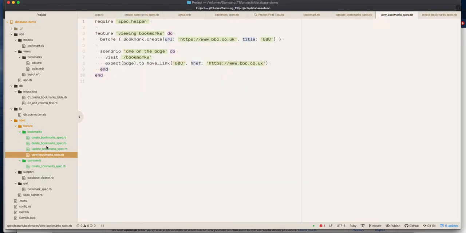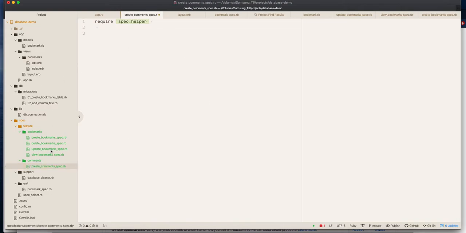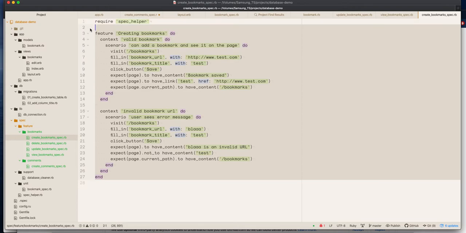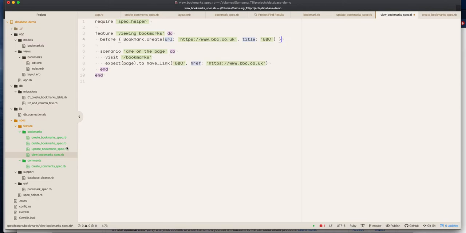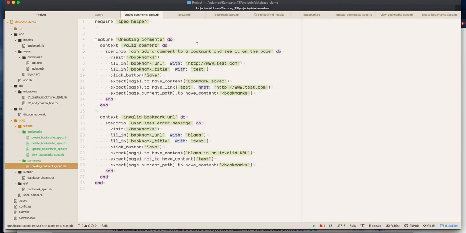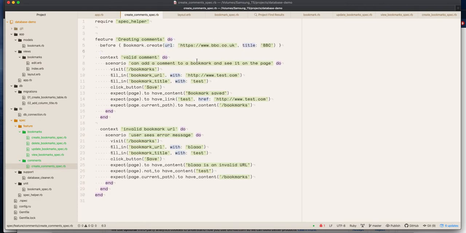Still check I haven't broken any links, that's all fine. We're going to require a spec helper, and let's go back to this one here. Creating comments. If it's a valid comment, can add a comment to a bookmark and see it on the page. We're going to visit the bookmarks URL, which means we need to already have some bookmarks. So let's create a comment. And before we can create our BBC link, we're going to visit bookmarks. And that's where we should see an ability to make a comment.